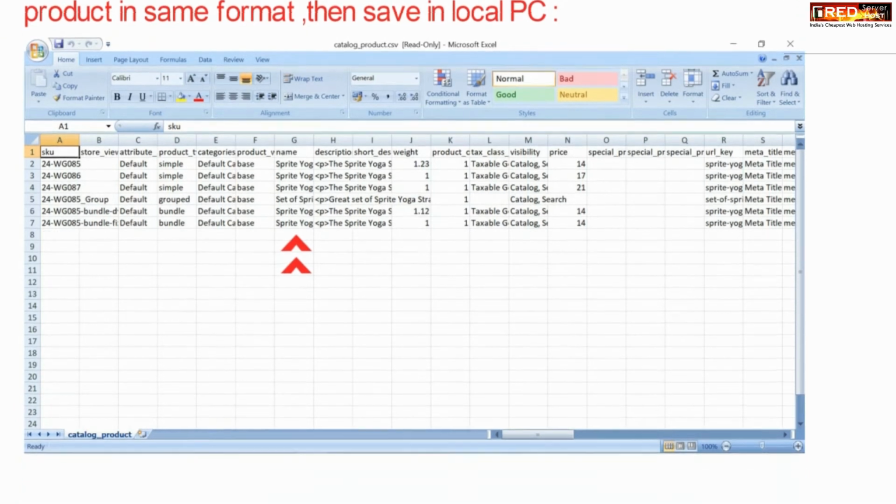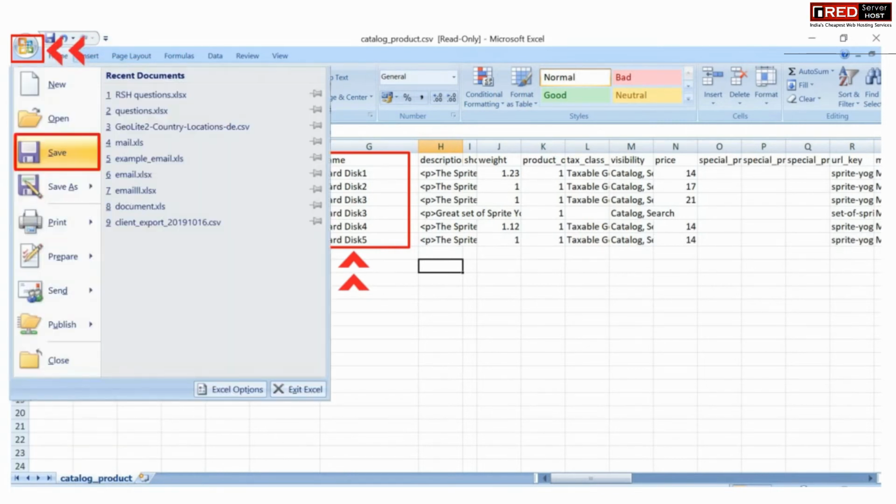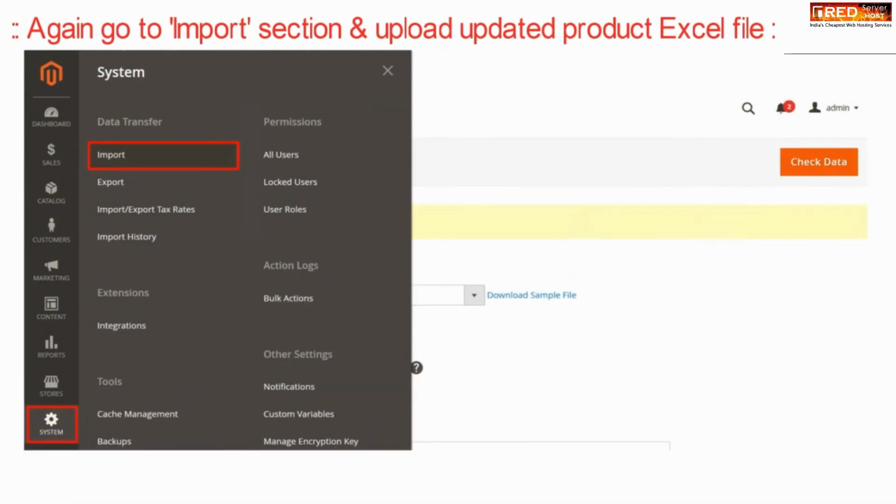You can edit the name from here and then once you are done with all the changes of your products in bulk, save this file. Now again go to System and then go to the Import section.